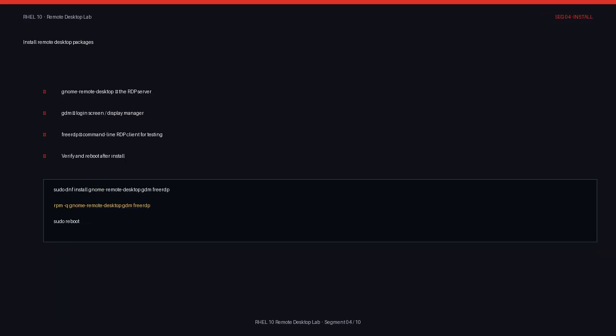Now we install the remote desktop components. Use the DNF package manager to install gnome-remote-desktop, which provides the RDP server, and GDM, the GNOME display manager that presents the login screen. We also install FreeRDP, a command line RDP client, so we can test the connection. Run the command sudo dnf install gnome-remote-desktop gdm freerdp. Once finished, verify the package is installed with the rpm query command. Red Hat recommends rebooting after installation so the remote desktop services start cleanly.